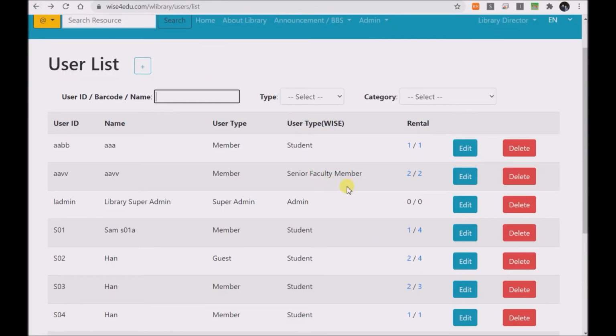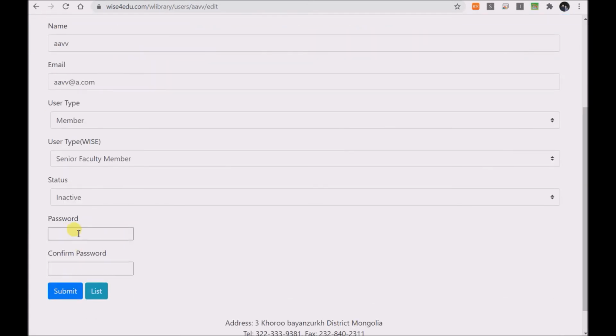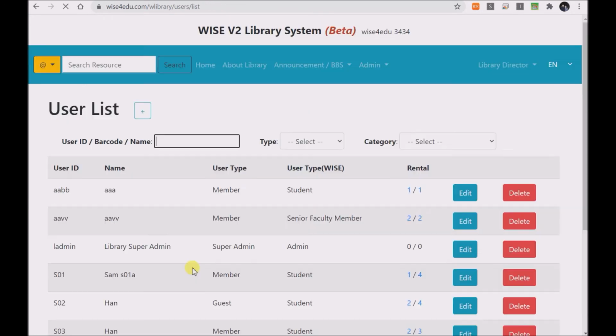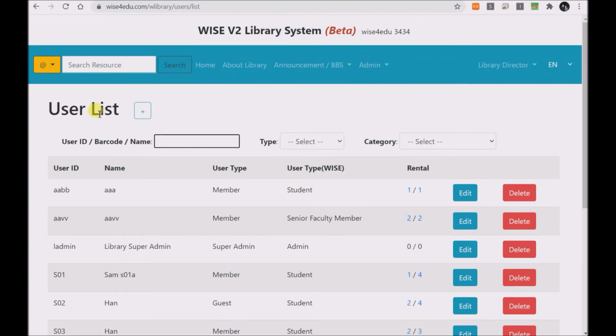And also you can edit the user information, along with the password reset. And also you can delete a user. But be very careful. If you delete a user, all the records, including the renter information, will be deleted as well. So that was the user menu from the dashboard.